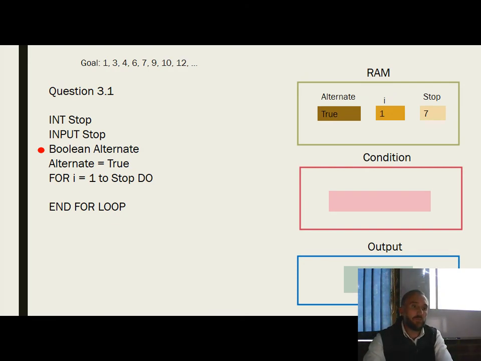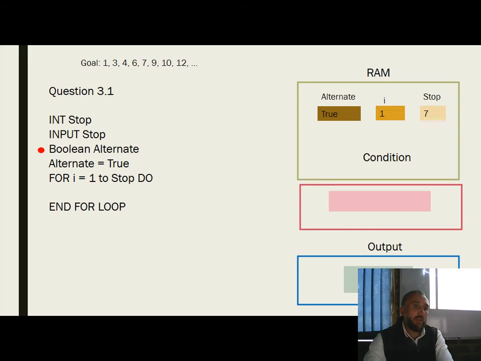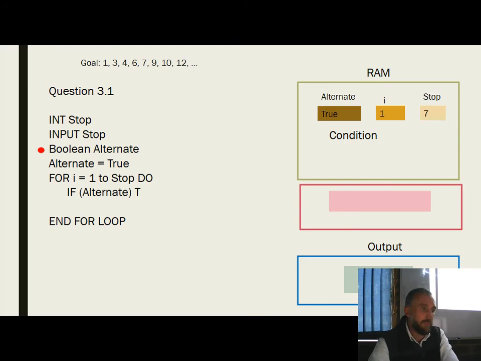I'm actually going to make this condition kind of go away because I don't even know if I need a condition. I want to make my RAM a bit bigger. And now, for this condition to work, I would need to say if alternate, then end if. Sorry, my syntax is wrong. And then I would need to make alternate is equal to not alternate.